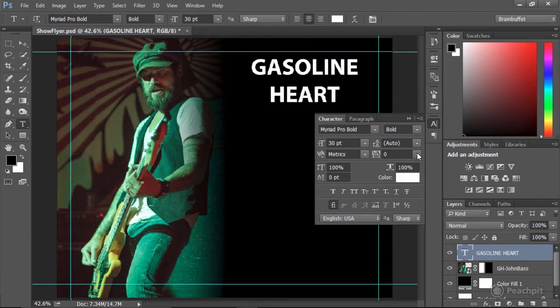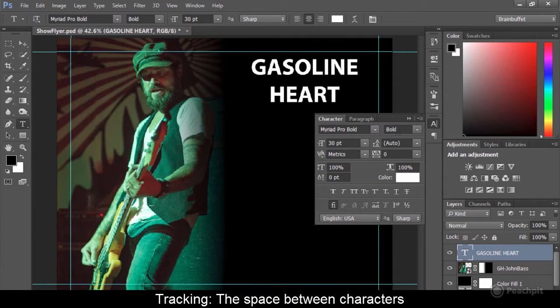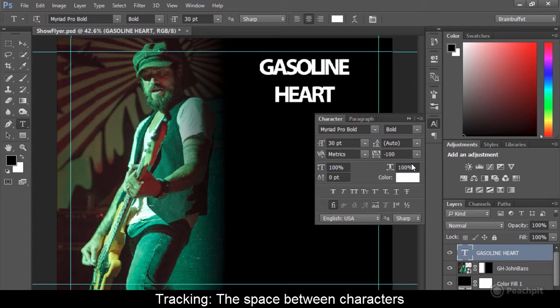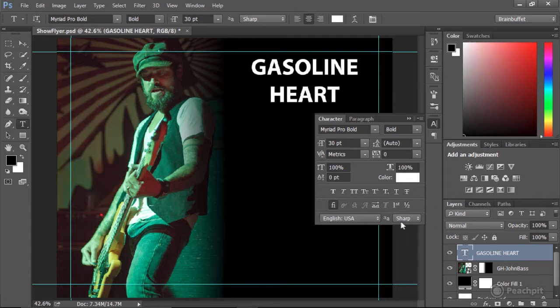The next option that I want to talk about is tracking. Tracking is the space between letters. So this option changes vertical spacing. This option changes horizontal spacing. So let's go ahead and crank it up to 100. And you can see how the text gets spread out. There's more space between each letter. If I drop it down to -100, it takes away the space between letters. And the default for this is 0.